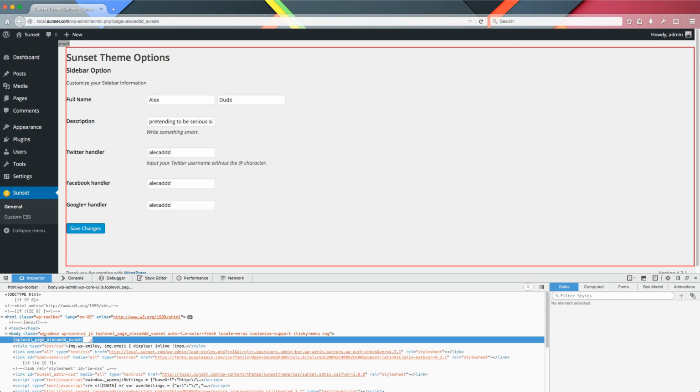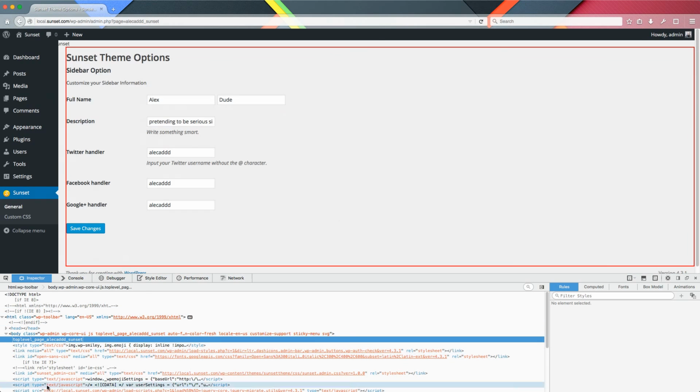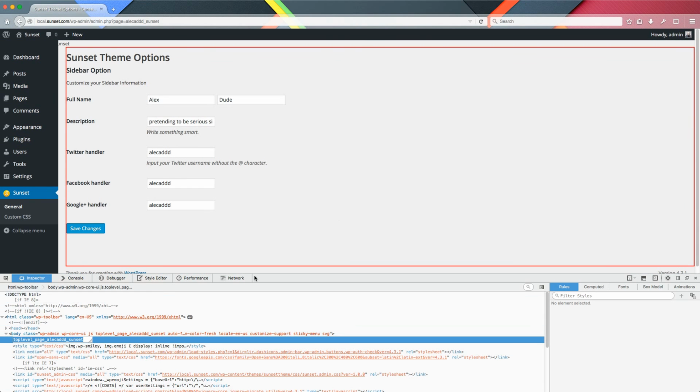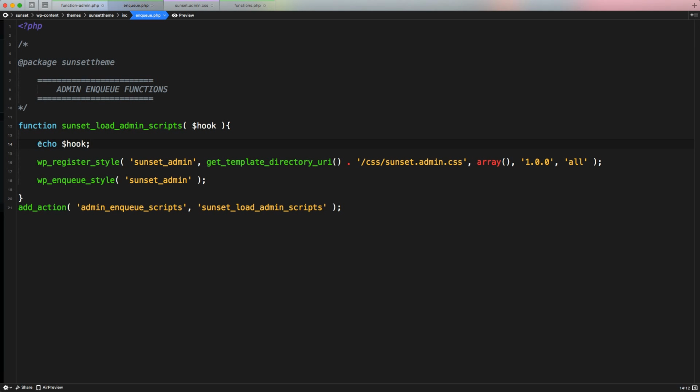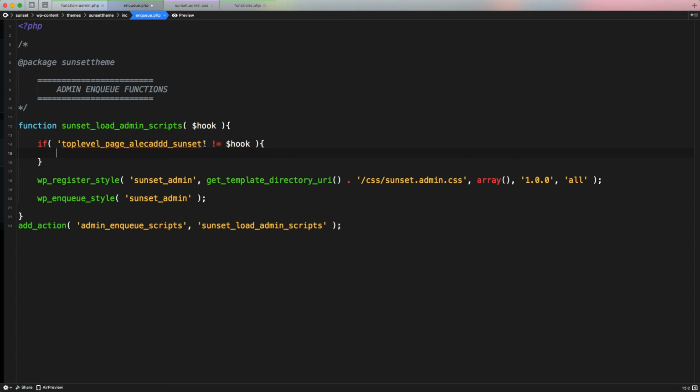So we know that my general sunset page is top level page allocate. So we can use a simple condition in PHP by writing if this, that is the name of the page that I want to access, that I want to actually include, is different from the hook, we're gonna stop the execution of the script and we're gonna pass a return variable.